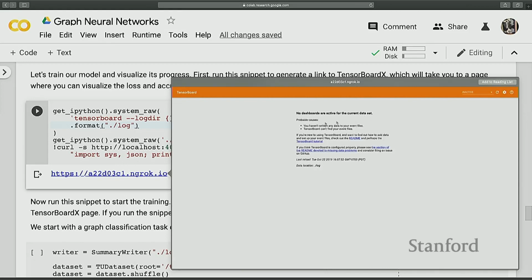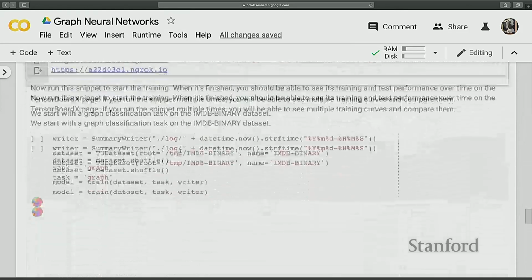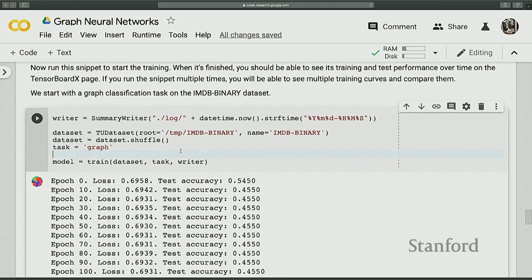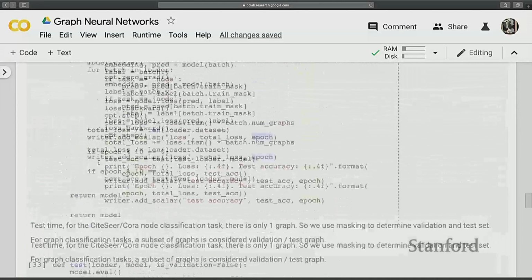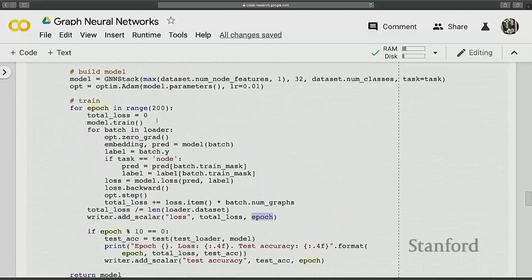Currently there is nothing because we haven't started training, but this is a graph classification task. So we are using the IMDb binary graph classification benchmarks. In your homework, I think you're given the enzyme data set, but it's very similar. Load the data set, shuffle the data set, and then start training. Remember, the training loop is over here. For every epoch, you perform optimization.